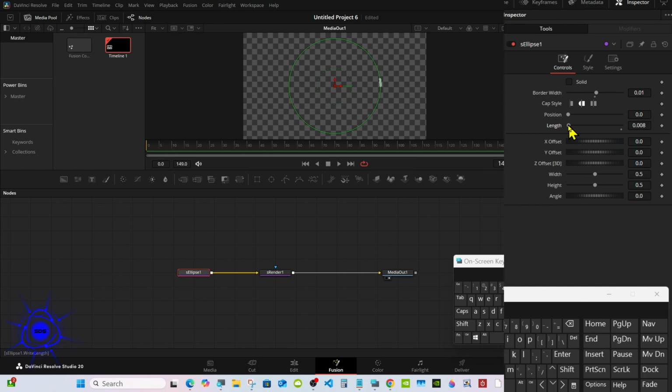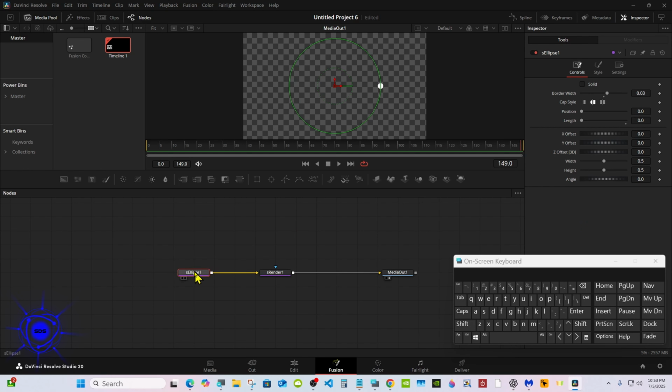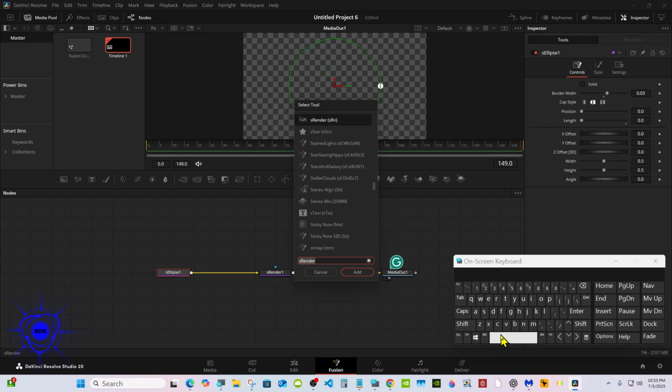Take the length all the way down. This is more of a personal preference. For now, I'm going to set mine at 0.03 for the border width. And select this ellipse. Shift space and S duplicate.